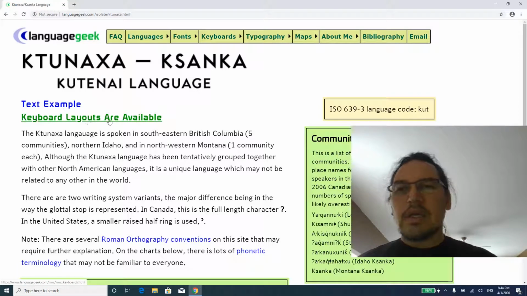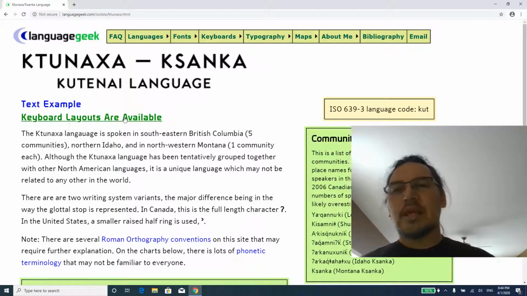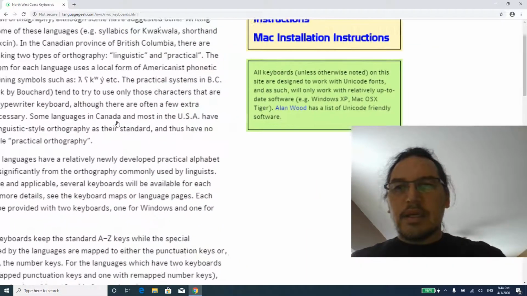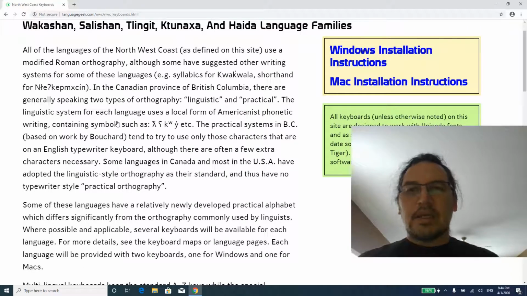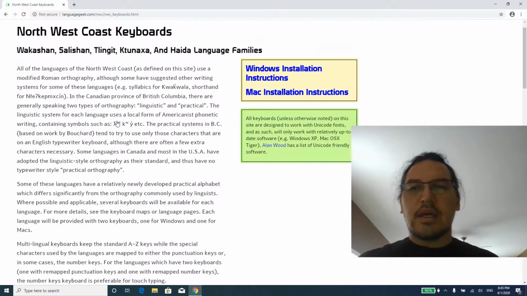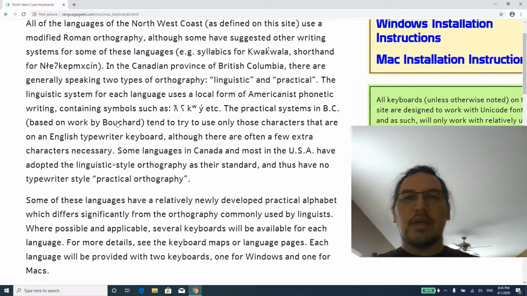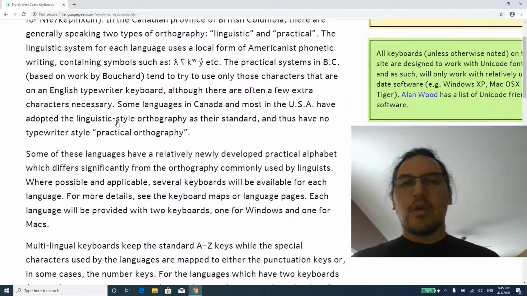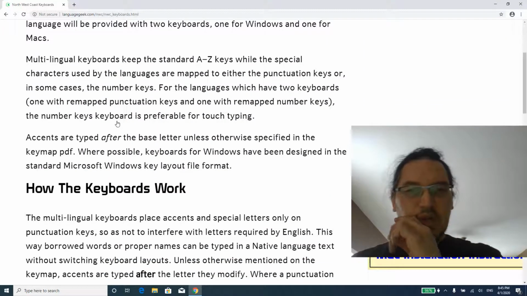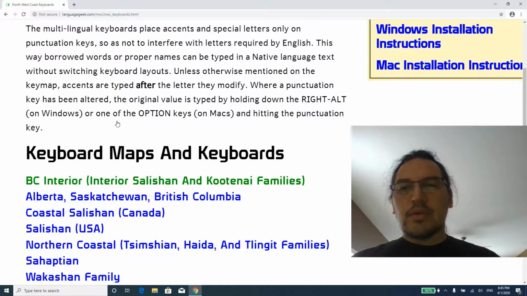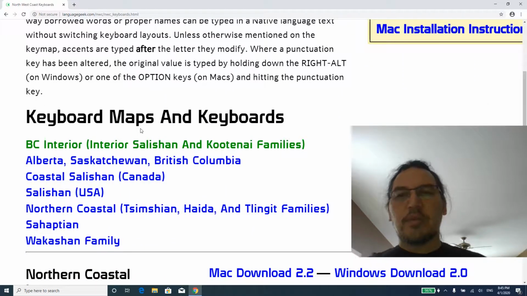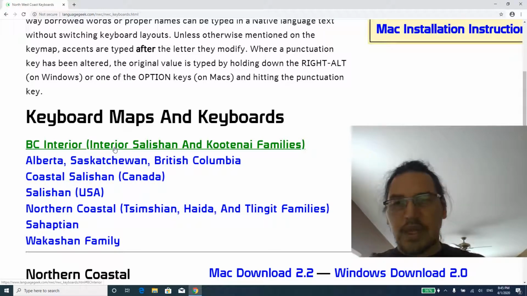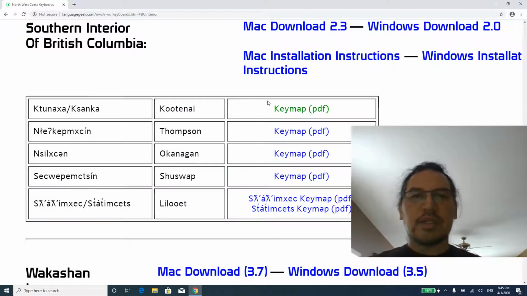Here we've got the Ktunaxa keyboard layouts are available, and that's the link we're going to click on. Here, as I said, there's a lot of information and data that is really interesting to read, to know why different fonts work across platforms, whereas some of the older ones only worked on specific computers. So we're going to now go down to the keyboard maps and keyboards. This one here, the BC Interior, the Interior Salish and Kootenai families. So we can click on that one, and it brings us here.